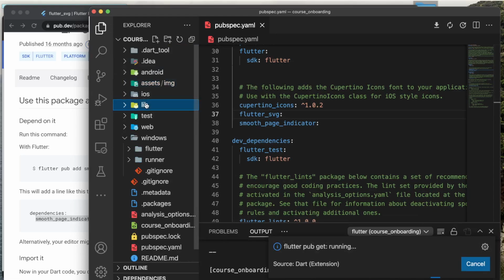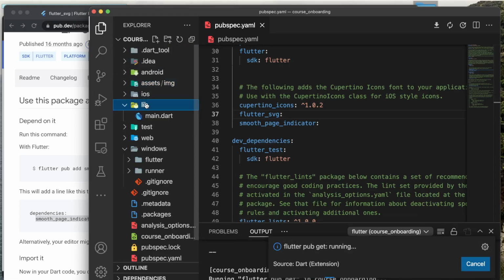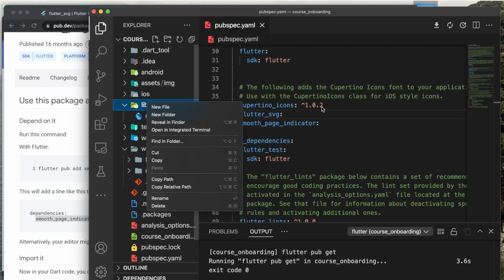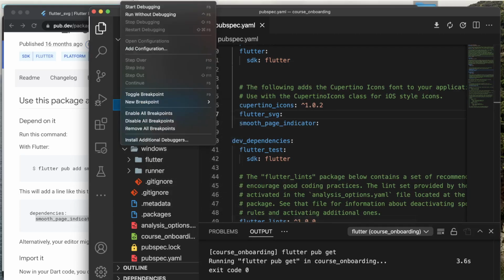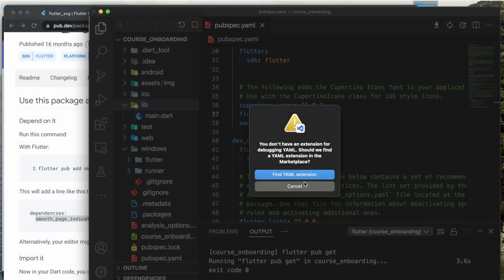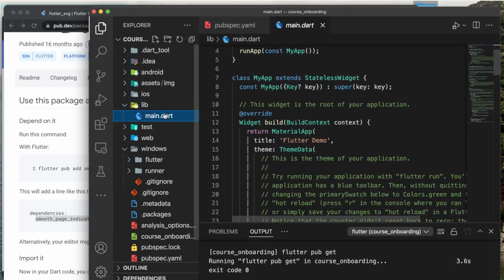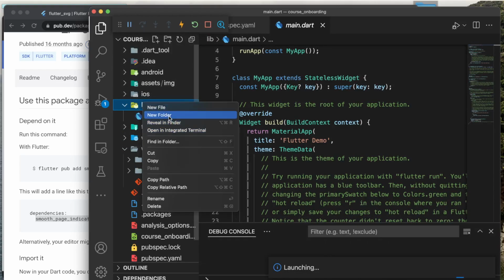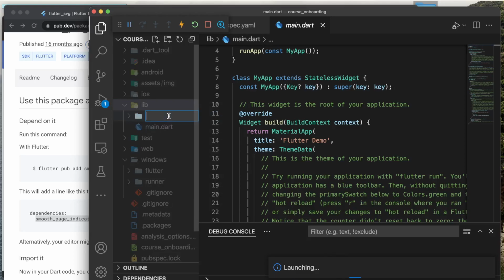Under my lib folder, I also want to be creating some folders which I'm going to be needing, like the screen folder and also our widgets. Widgets is where we'll be storing the code we are going to be reusing. Let me start my simulator. Let me create a new folder called screens.